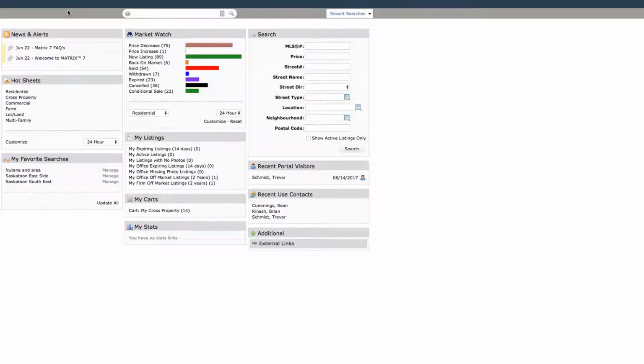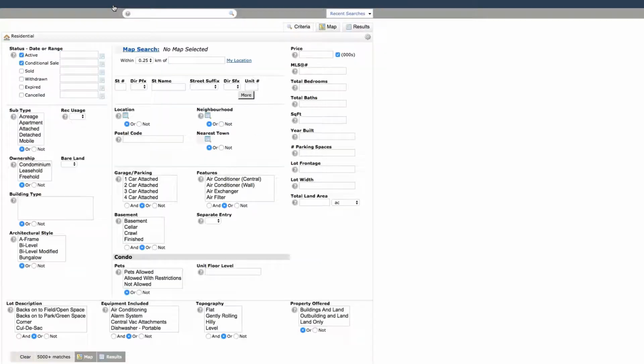I'm going to start back at the home screen, and under search I'm going to get into residential. I just wanted to search for detached dwelling, so I'm going to click detached. I'm not going to worry about the rest of it right now. I might say freehold because I maybe want to eliminate the condo listings.